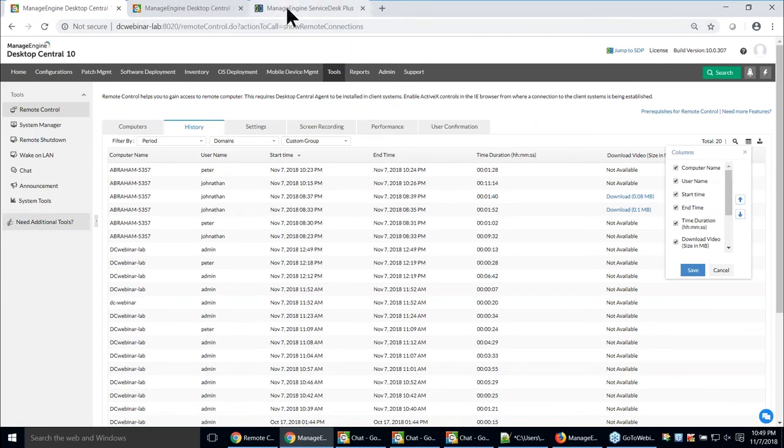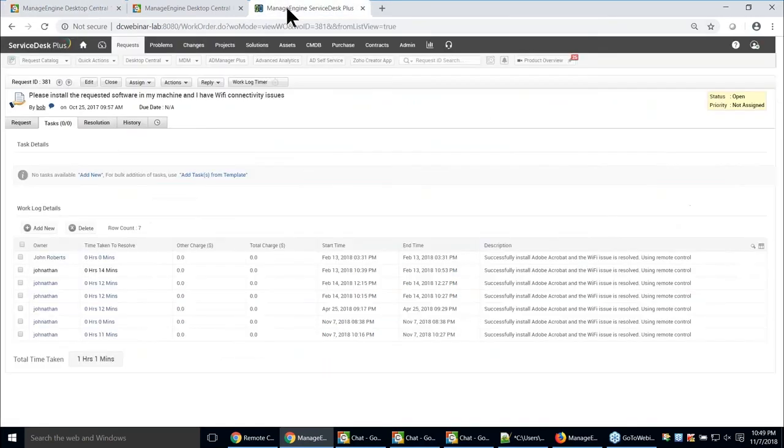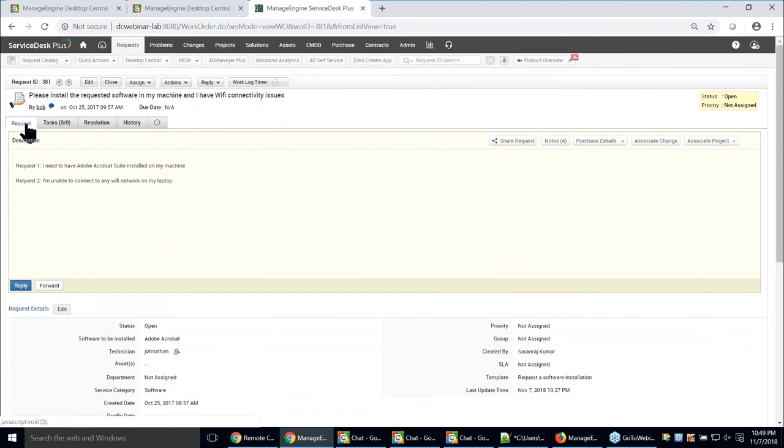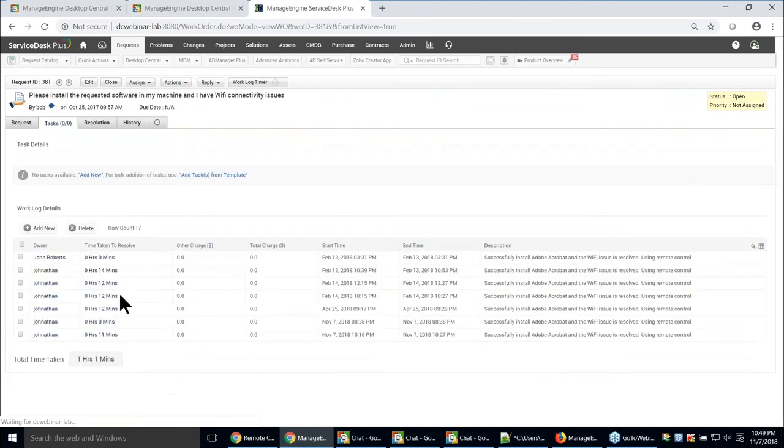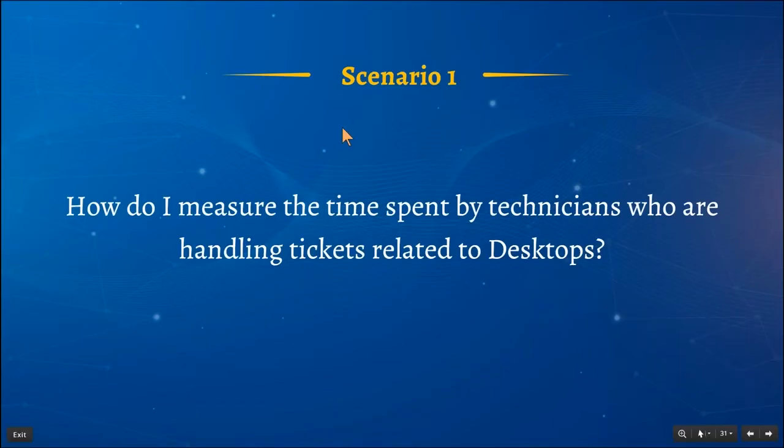And additionally, since this is integrated with Service Desk Plus, the technician is going to initiate a remote session from the Service Desk Plus itself. So you can easily access this ticket on the Service Desk Plus, and you can easily see the task's status. If the technician is using remote control to troubleshoot, he will be entering the work log, so you can easily see the time spent by the technician on this. So this is just an example that I want to show you. By this you can meet this requirement.